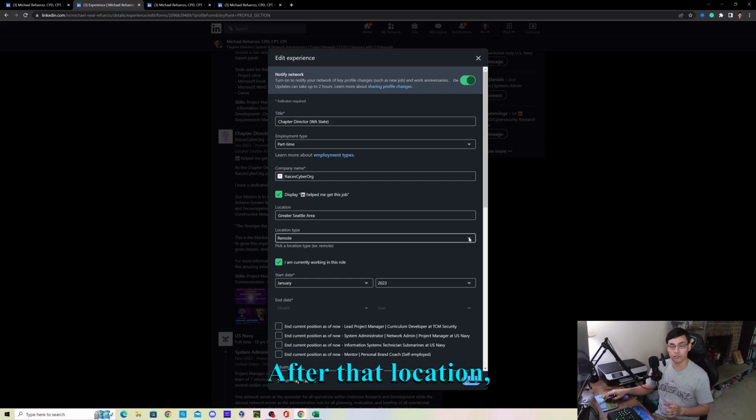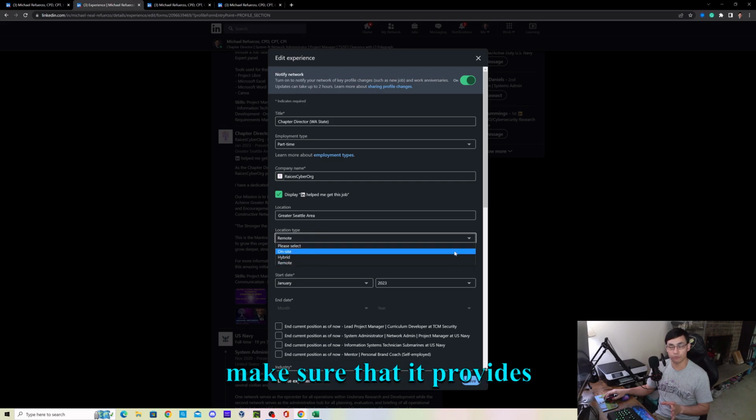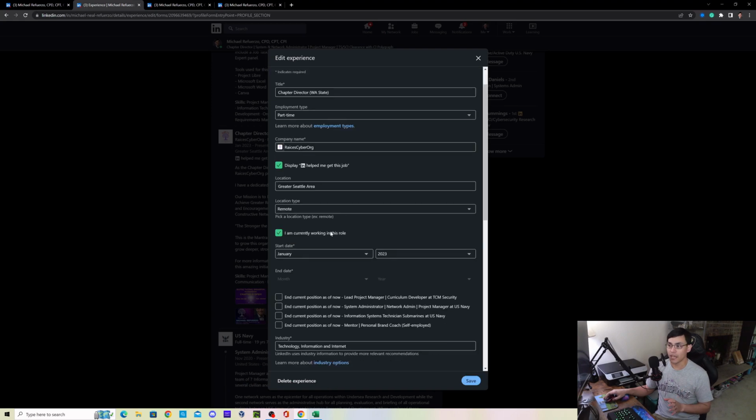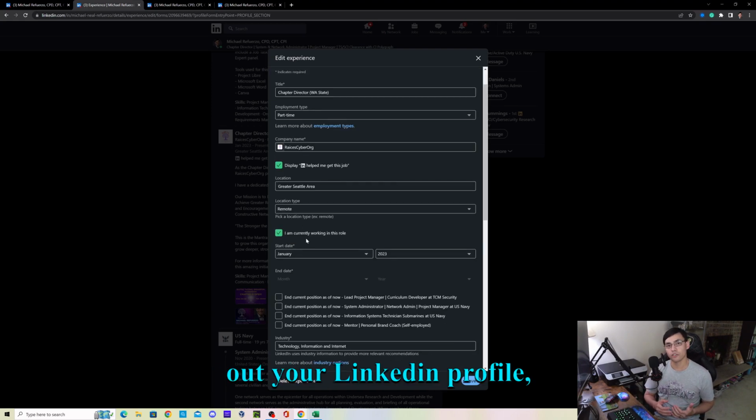After that, location type. Location type is awesome. LinkedIn has updated it to make sure that it provides on-site, hybrid, and remote. After that, a little checkbox: do you currently work in this position? Now, if you're just starting out your LinkedIn profile, this is going to be one of the ones where you either check the box or you don't check the box.